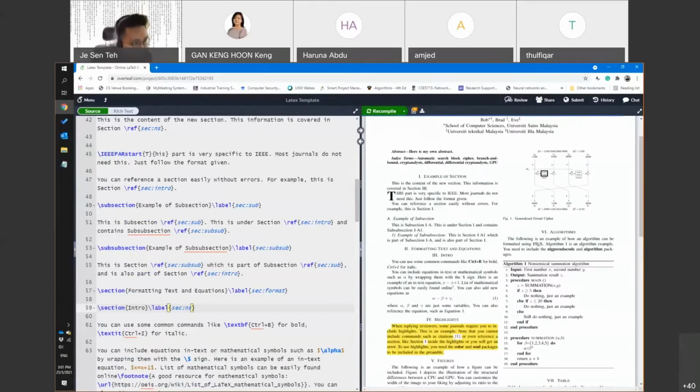Apart from Devendran, can everyone else hear me clearly? Yes, we can hear you. Oh, okay. Then I think there's a problem, maybe on your side, Devendran, with the internet connection.